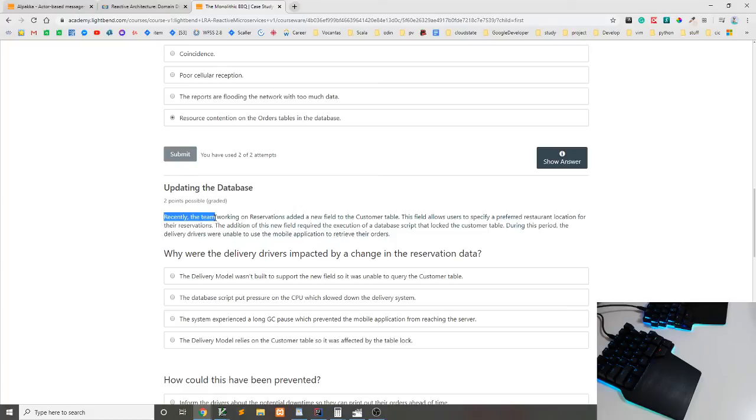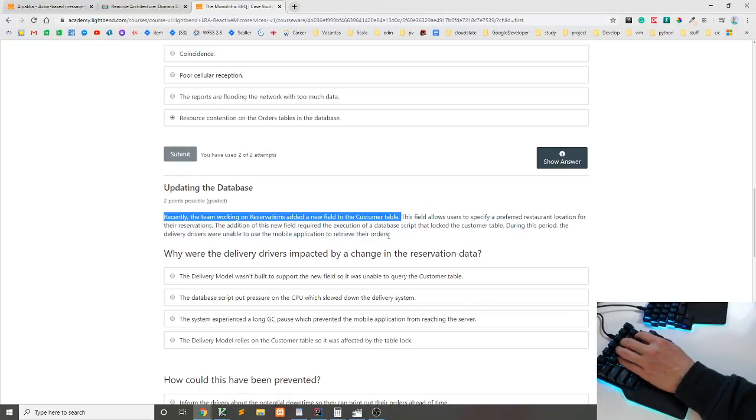Recently, the team working on reservations added a new field to the customer table. This field allows users to specify a preferred restaurant location for their reservations. The addition of this new field required the execution of a database script that locked the customer table. During this period, the delivery drivers were unable to use the mobile application to retrieve the orders.